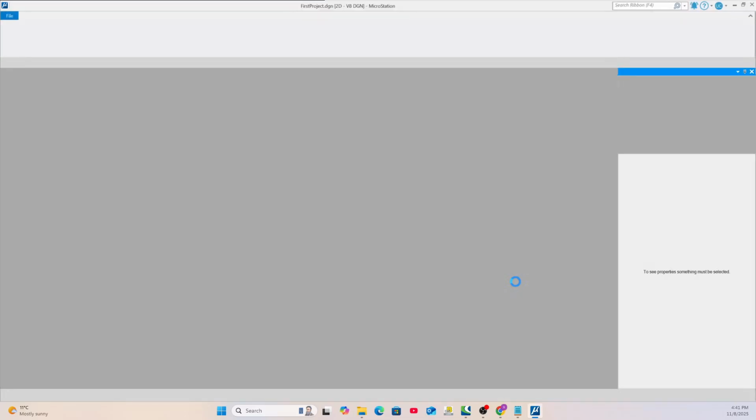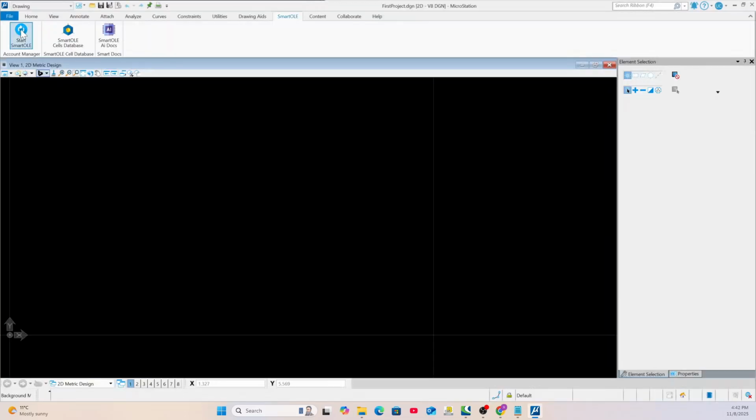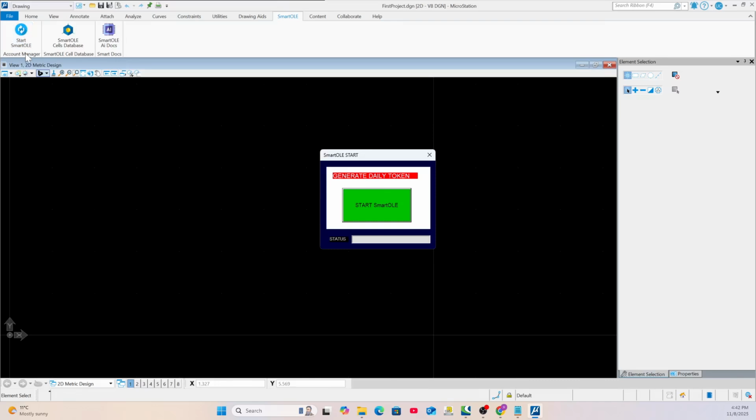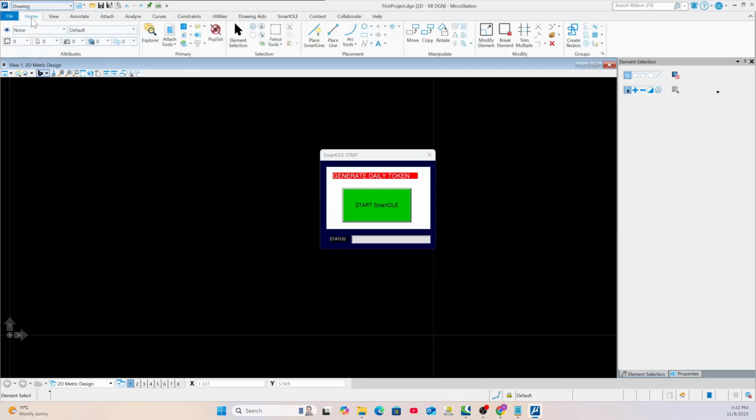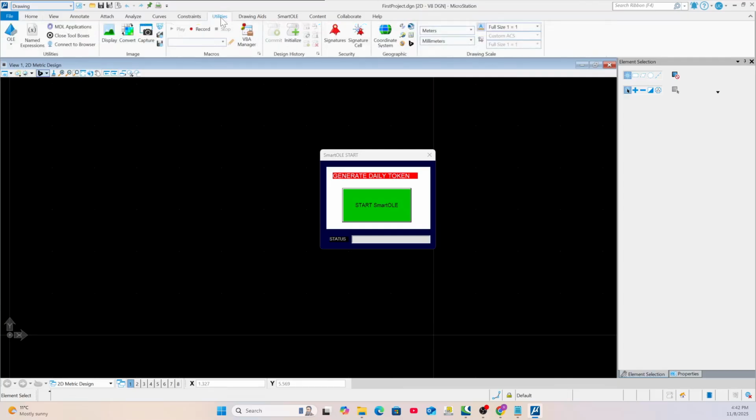Now, because this is your first time, open Smart OLE here. Now, if for any reason you click here and nothing happens, it's because your VBA is not on. So if it doesn't come up, just come to this path here. Now make sure you are on drawing, then home, then go to this part here called utilities, open that and open VBA manager.